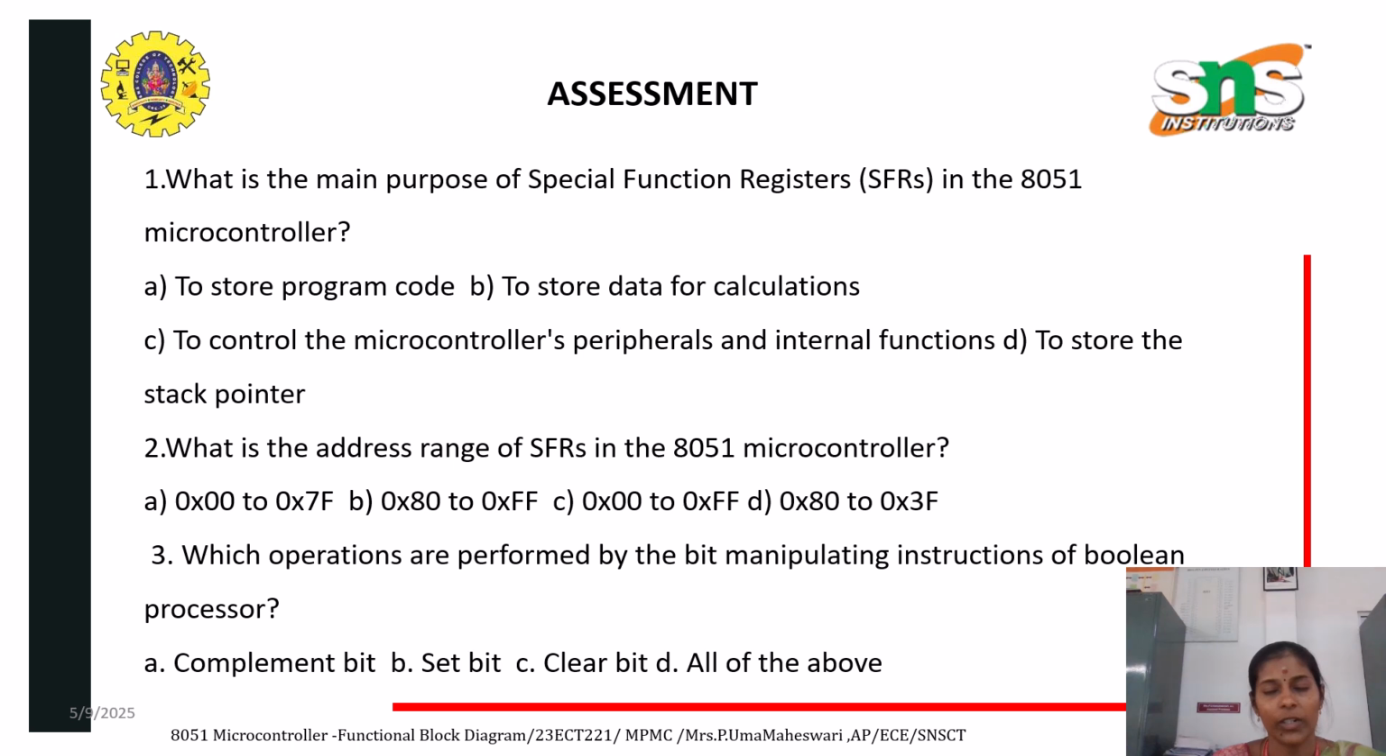However, out of these 128 locations, each SFR has a unique name and a one byte address for a specific purpose. You can access them in the same way as you access the internal RAM. The only difference is that 00 to 7FH is the memory for the internal RAM, and the SFRs, that is the special function registers, are above it. Here we will see the main assessment.